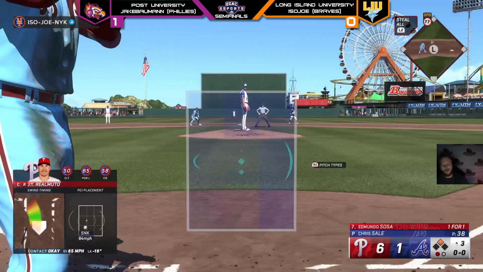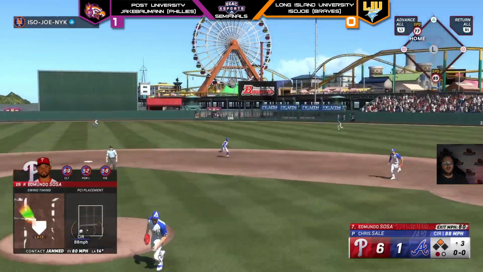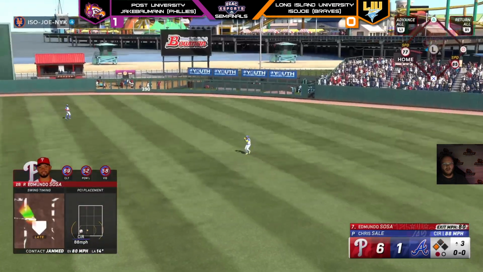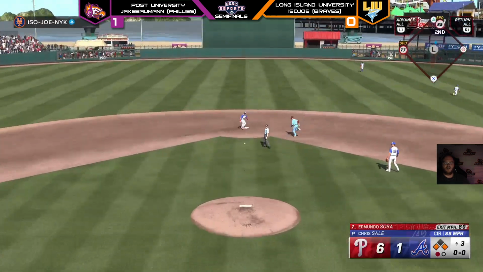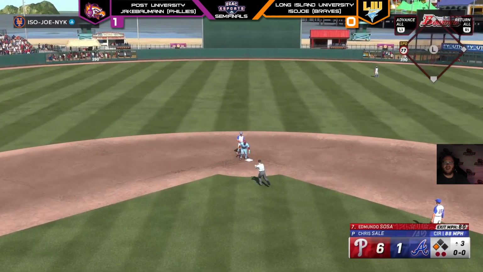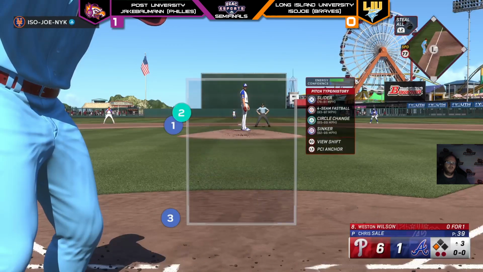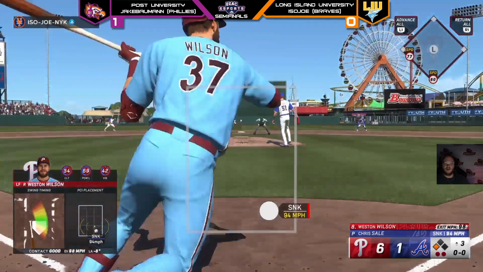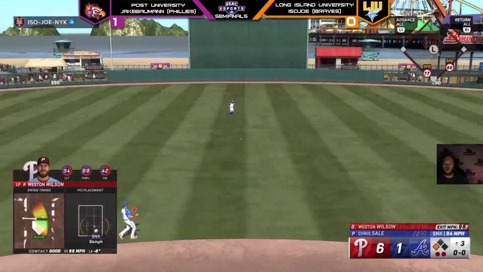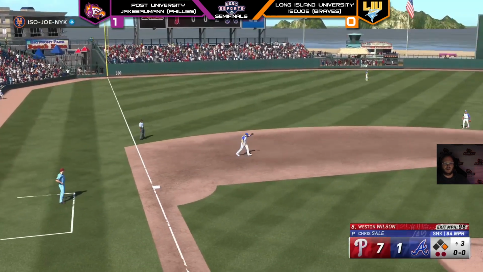Second baseman Edmundo Sosa seems to have downloaded whatever IsoJoe wants to do, and actually holds the runner, but then sends him to second, and he's out. A little bit questionable base running that time from Jake. Kind of throws one away there. But this is going to be a ground ball straight up the middle and will score the run. 7-1 now, Phillies.